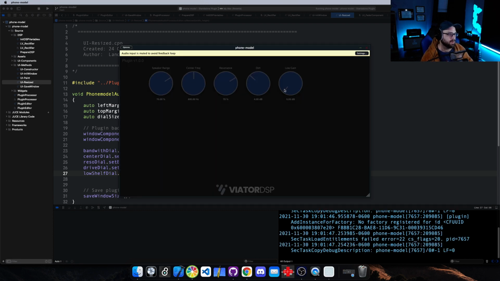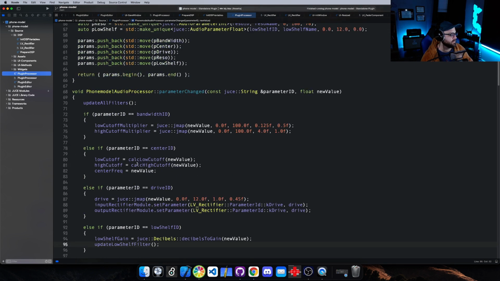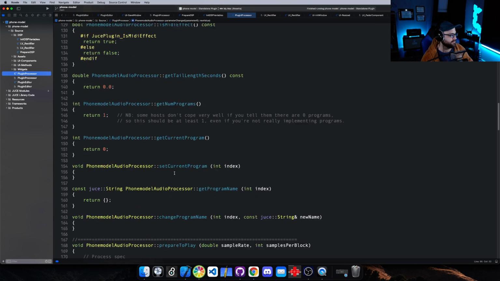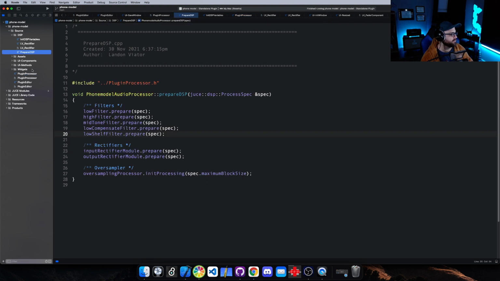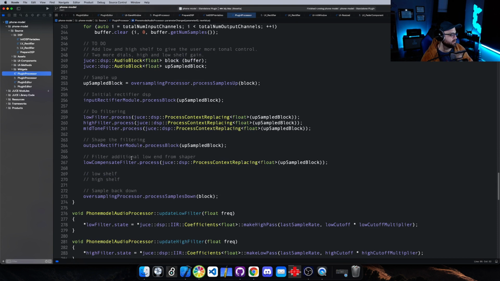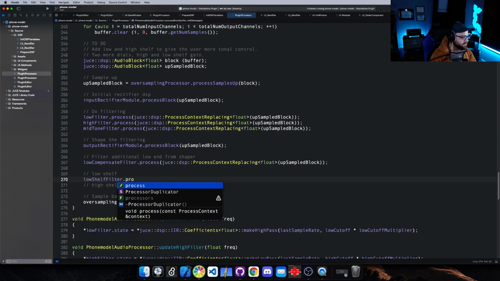Yep. Low gain. Cool. So let's see if the DSP actually works. Let me just think to myself real quick. Low shelf, we're saying low shelf gain is equal to that. We're saying update low shelf filter. We are preparing it, low shelf filter prepare. We are, didn't put the low shelf filter dot process.